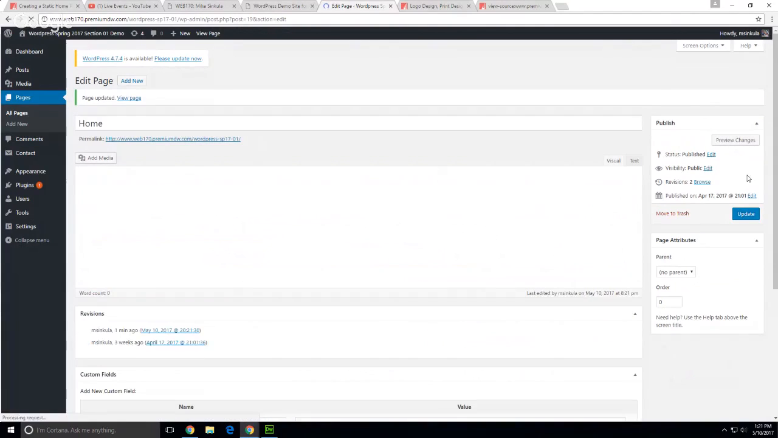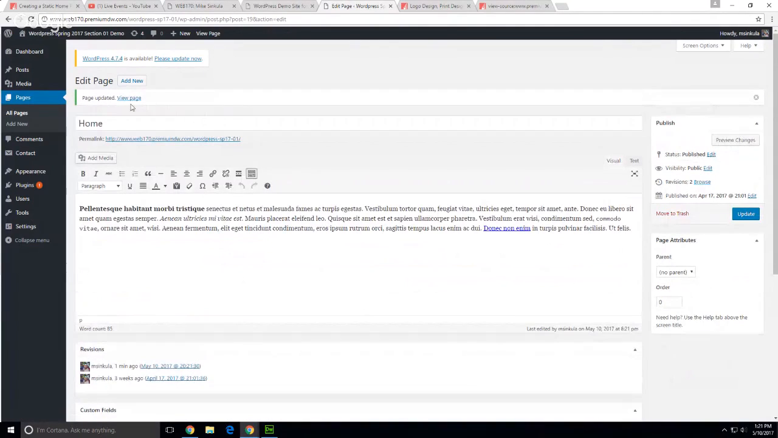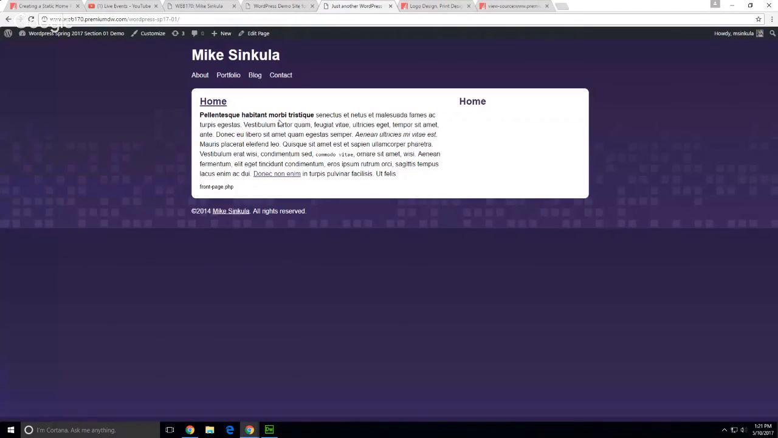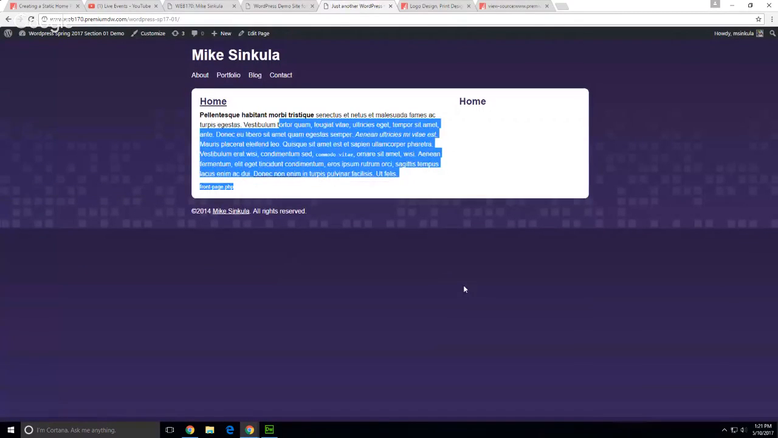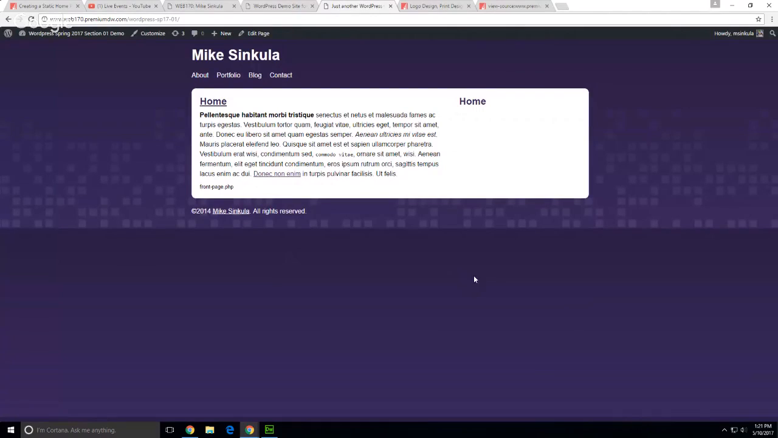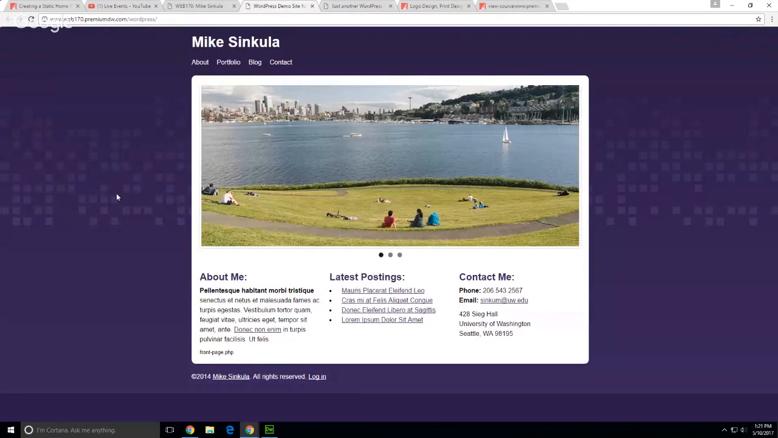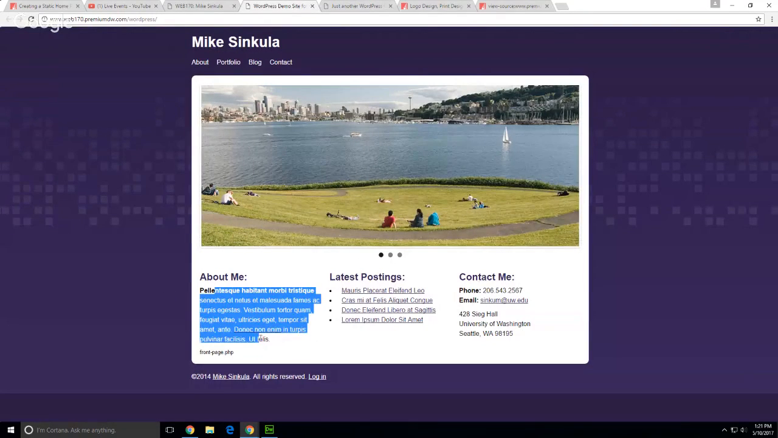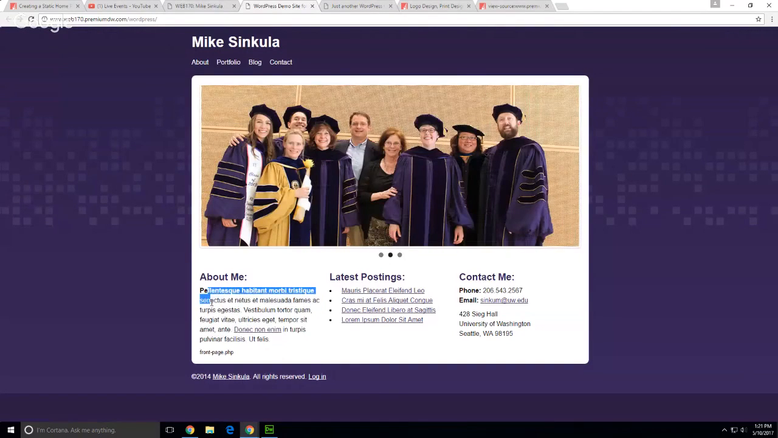So when I update that and I view the page now, I have this paragraph of text, which might even be a little bit too much still. This paragraph of text is going to be placed in the demo that we're doing here, okay? So this is going to be loop 1.